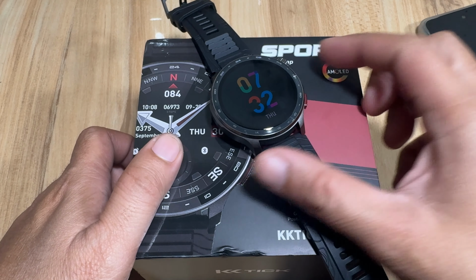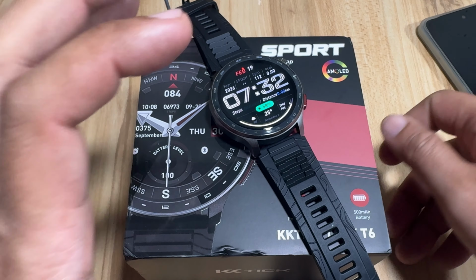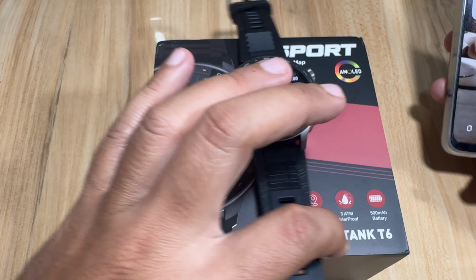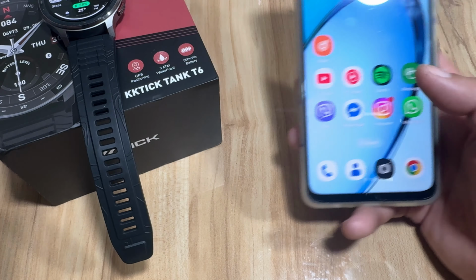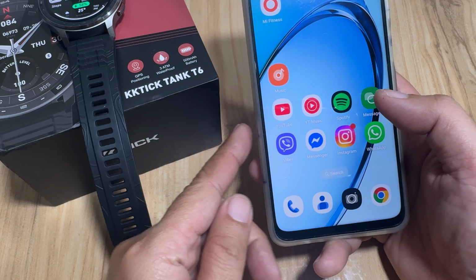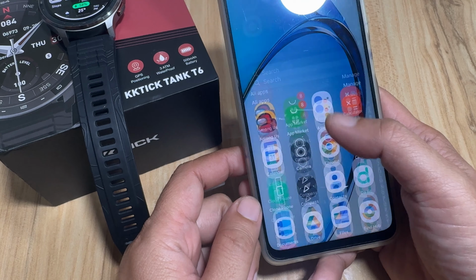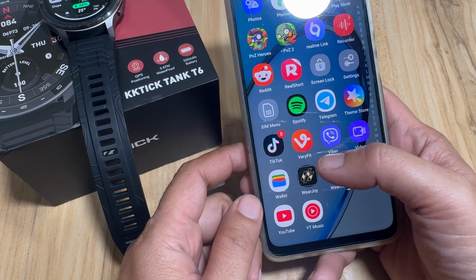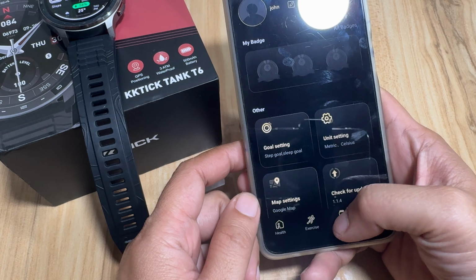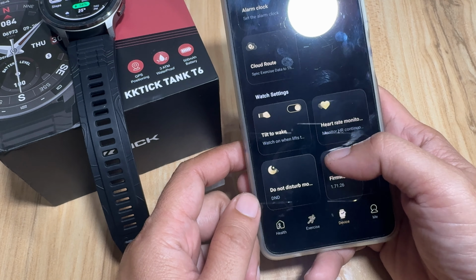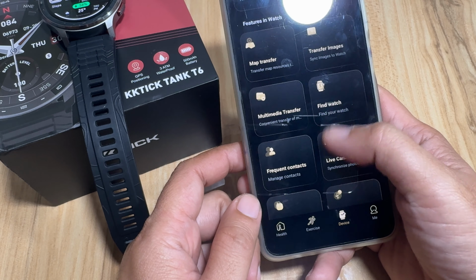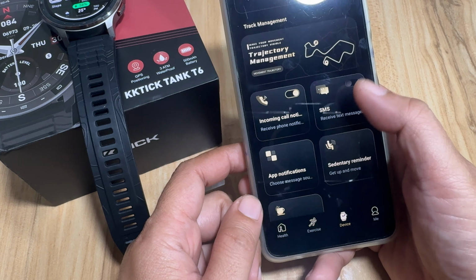Alright, so let's begin and explore the push notification of the Tank T6. We'll focus on the Viber, WhatsApp application, and text messages. Let's go first with the support app. Then we will activate the SMS. Where's our SMS? Transfer images, we'll activate this one.